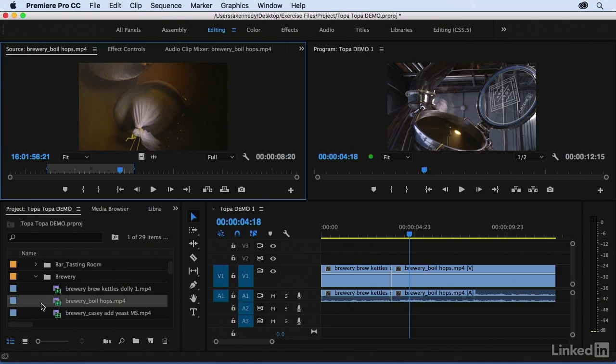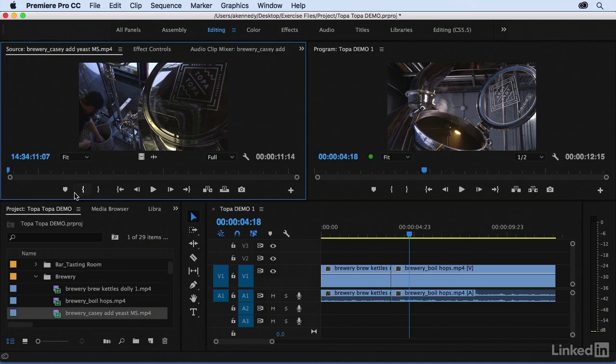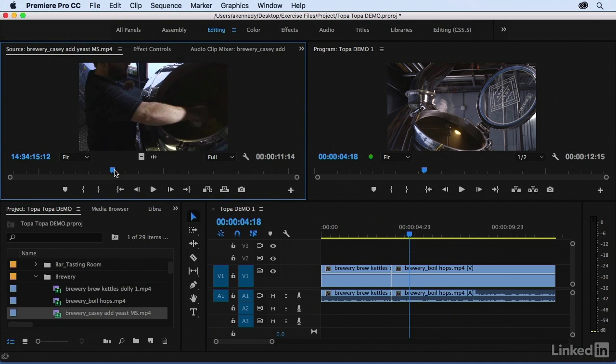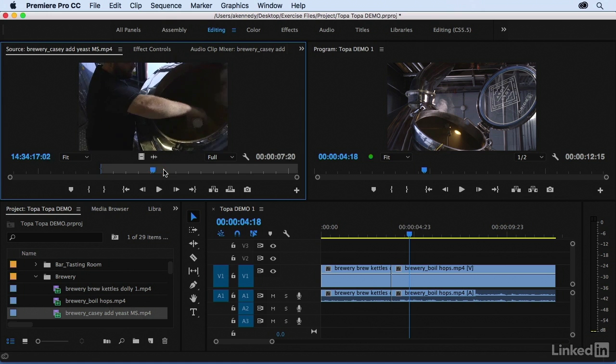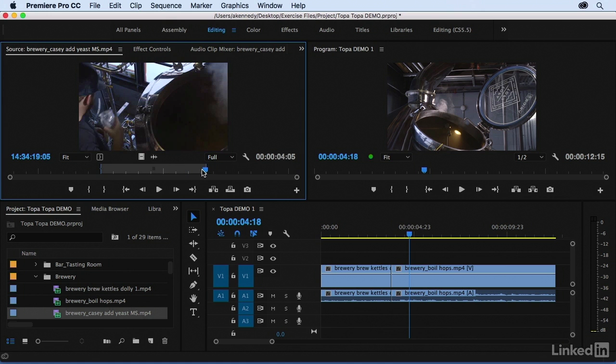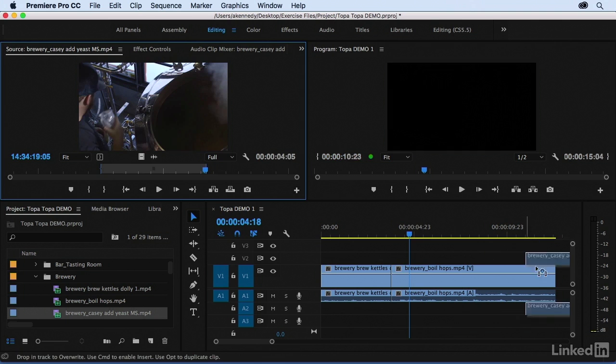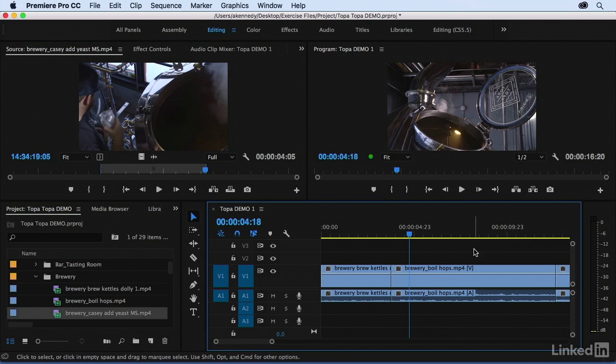I'll quickly just grab one more shot, so this third shot here, and I'll mark an in by pressing I and an out by pressing O, and we'll bring this down to the timeline, again by dragging and dropping. I'll press the # key to zoom to fit.